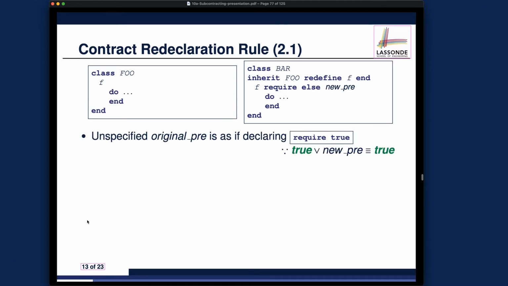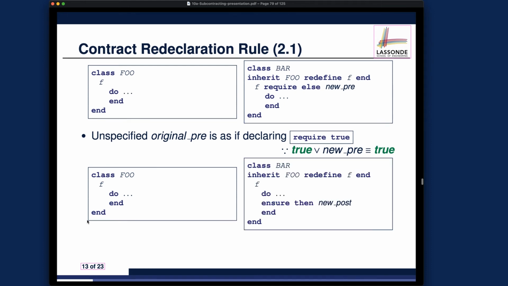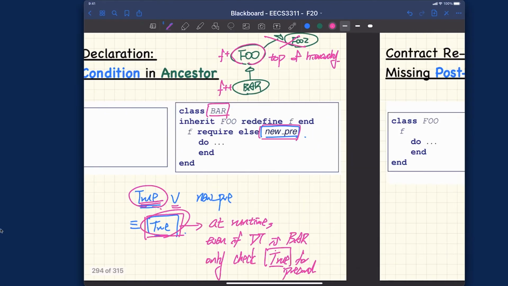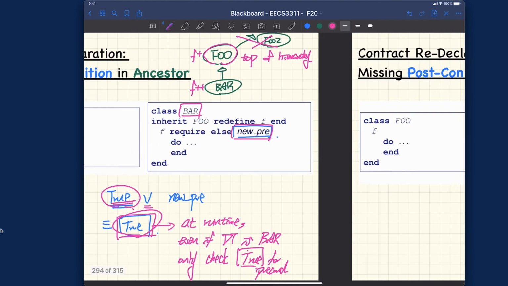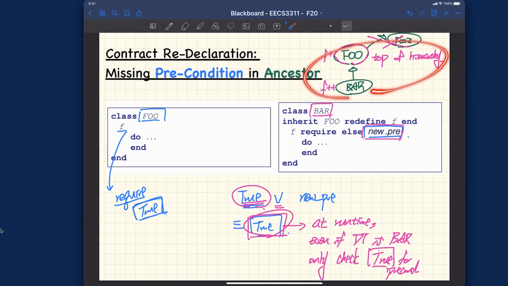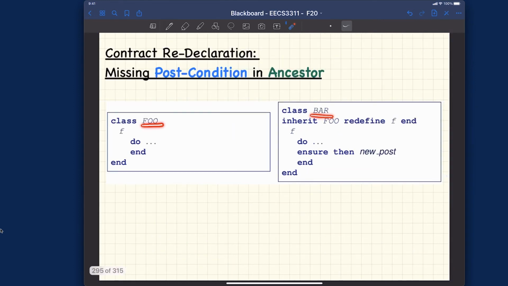Okay, what about the second special case? Let's say the second special case is where we still have a foo and bar, and we still assume this particular inheritance hierarchy, meaning that foo is basically just the top of the inheritance hierarchy. It's not an intermediate class. Now when we don't have any postcondition, it will be as if, as we said before, there is no constraint whatsoever on the supplier. So it would be as if we say ensure simply true. This means any output value supplied by the supplier will be okay.